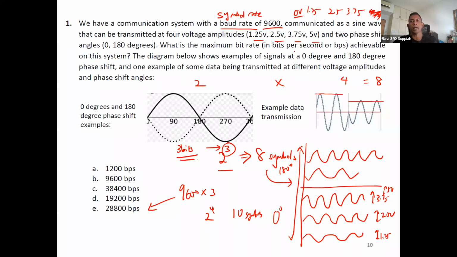All right, but I can say that even though my system supports 10 symbols, I will not transmit anything at 0 volt. So I only transmit at 4 different voltage levels, which is 1.25 to 5. There I don't need to factor in the 0. So it depends on how many symbols you are going to use in the transmission.